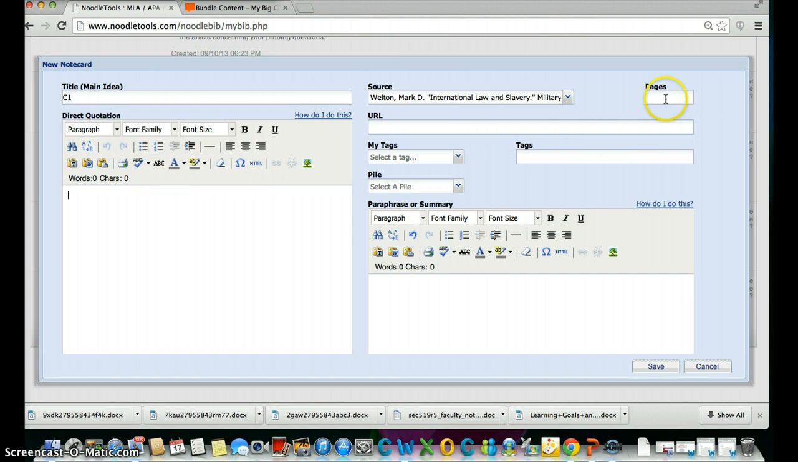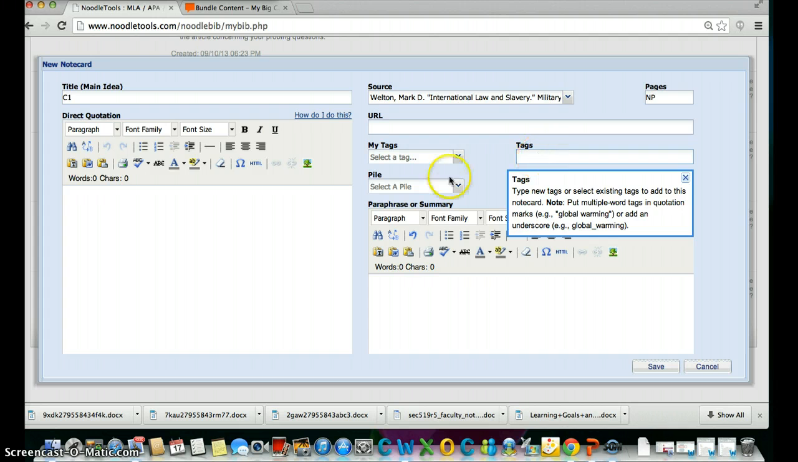And then, of course, I could either put no page, or I could just leave pages blank, since I believe the newest edition of MLA says that you do not need to have the page numbers. If you want to type in the URL, actually you don't need to do that. And then tags again, problem solution.